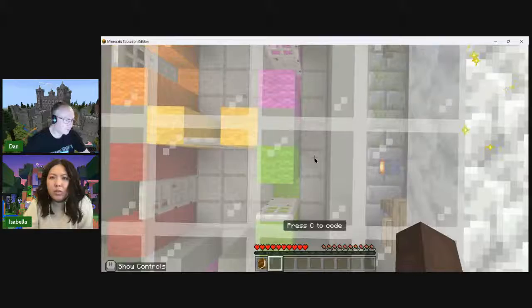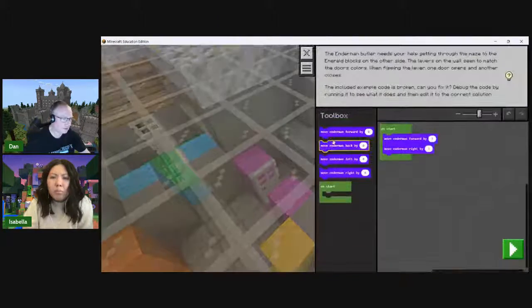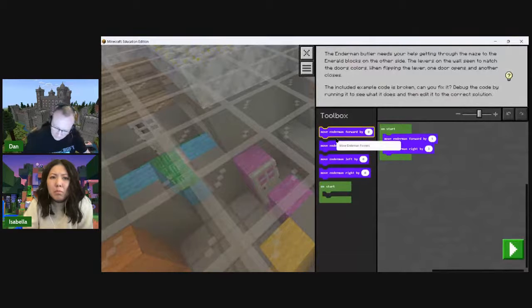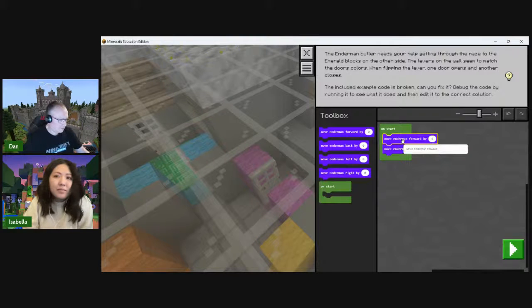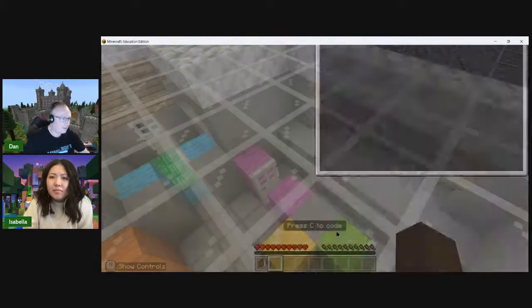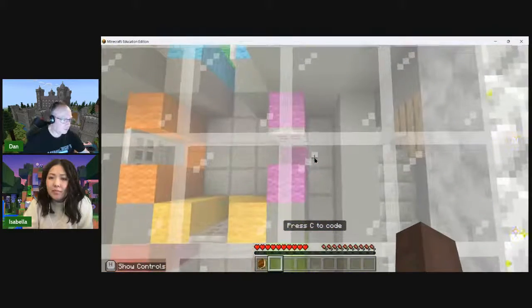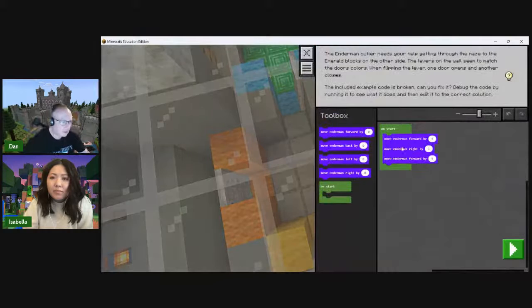So 1, 2, 3, 4, 5. Okay. Just write that down. 5 up. So I'm just going to copy this piece of code again. So I've right-clicked on that and I can duplicate it, and then I'll throw it in here. And then from here, it needs to move 1, 2, 3. Okay. So let's duplicate that.